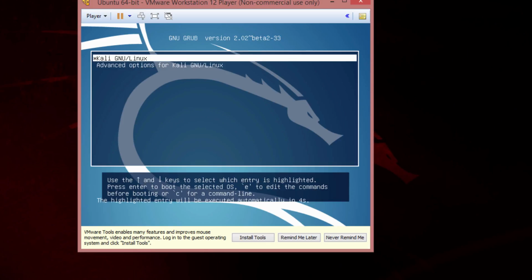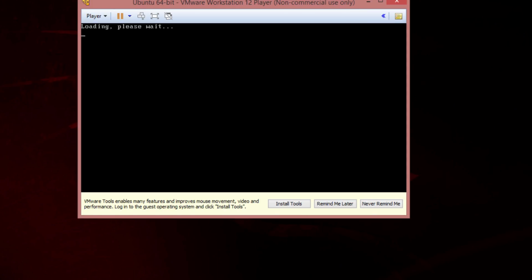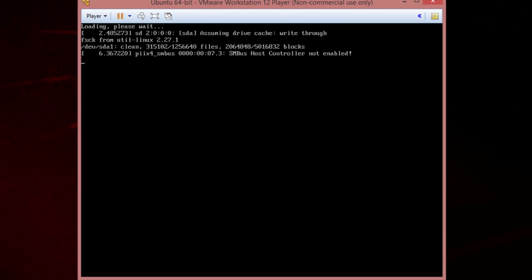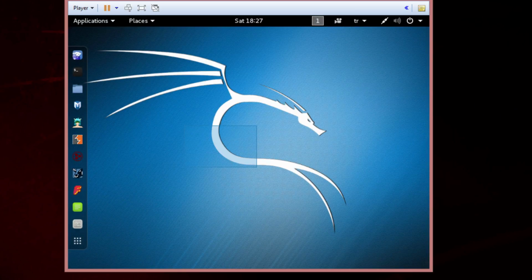Okay, looks like we are done. Select Kali GNU/Linux here. And wait for the system to boot. Okay, now we have the screen. We can type our username, which is root, and then our password, which is toor. Perfect. Now we have Kali up and running.